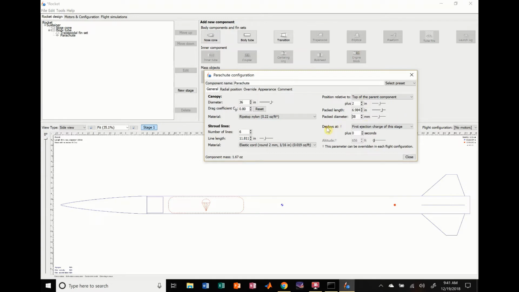And this is something you can also choose as well. Deploys at first ejection charge of this stage. That's going to eject when your motor is going to eject something. But say you didn't want that, you want it to go off at apogee, which is typically what you want, you can choose apogee. You can choose a bunch of these other options. These are going to be useful when you're doing dual deployment, which is what we're going to do as well. And then you could say at apogee plus a second or something like that. But it's up to you.